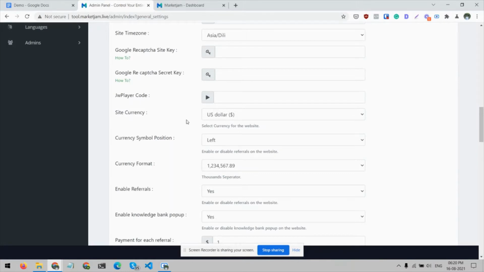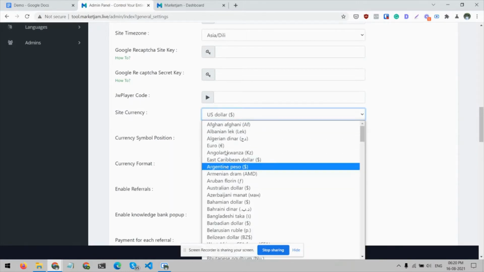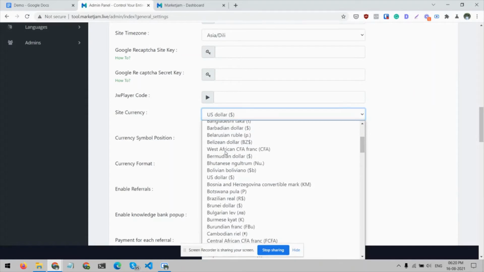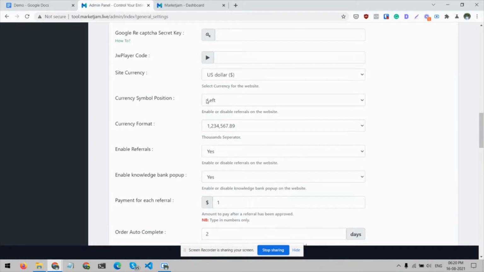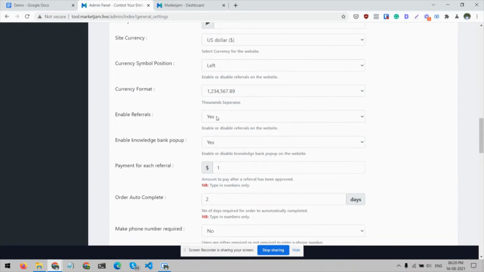You can select any currency, be it pound, rupees, or whatever currency you deal in. Then the currency symbol position: if it's right to left, you can select right, but since the dollar sign goes on the left, I have it set that way. And I have set up the currency format. Then there's the referrals option, like let's say if any seller gets a referral, they get a certain reward, like reward points or some amount from their payouts.